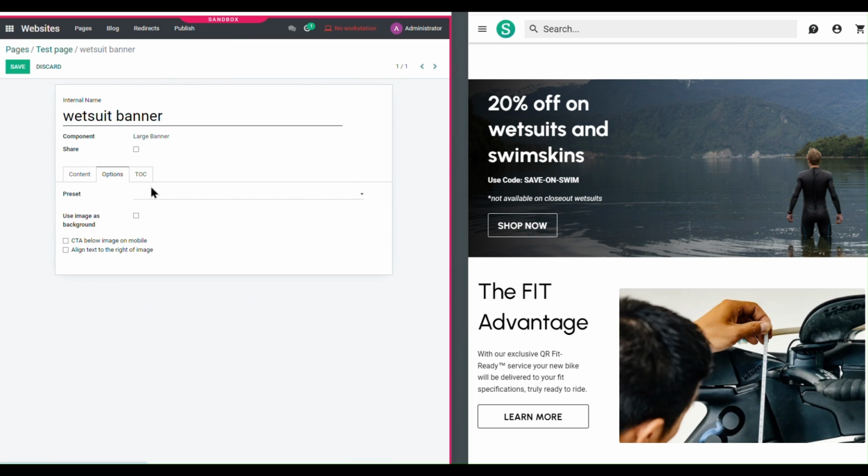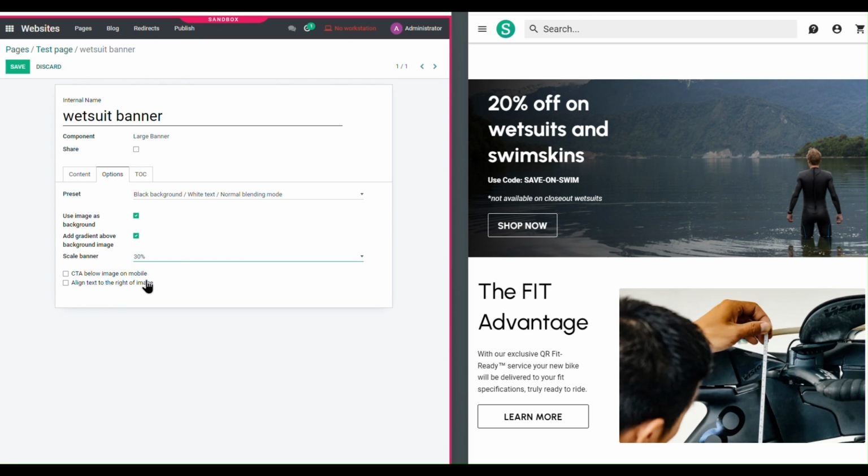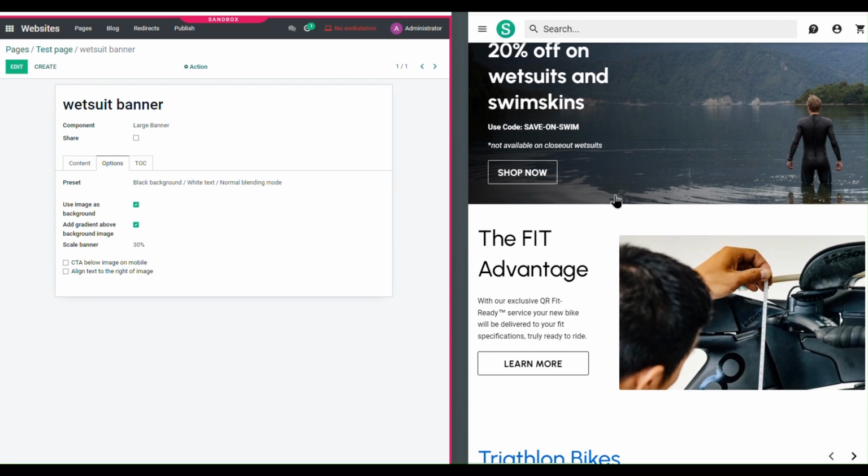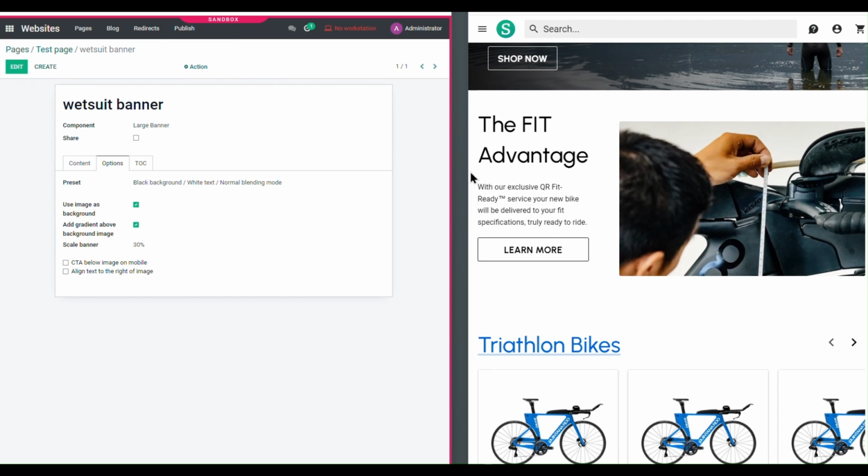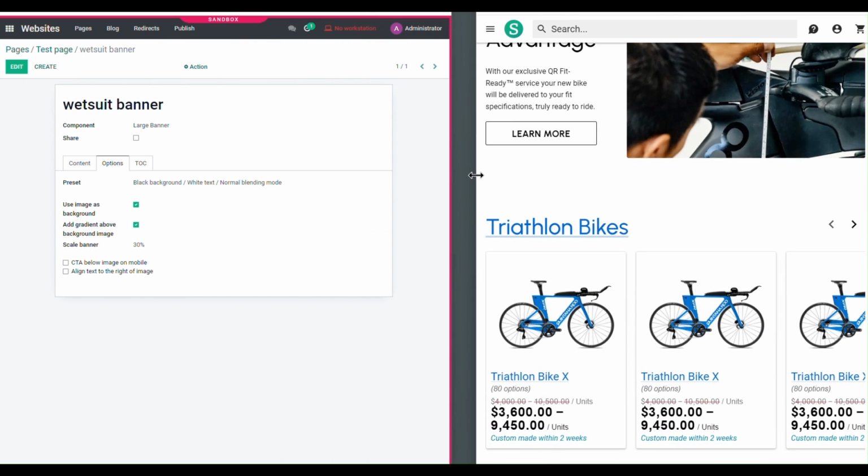Alright, in our options tab, same thing: white text override, use the image as a background, add the gradient, but this time we will scale the banner at 30%. Let us save that, we're done with that pod. On to the next one, this is a picture with text pod.